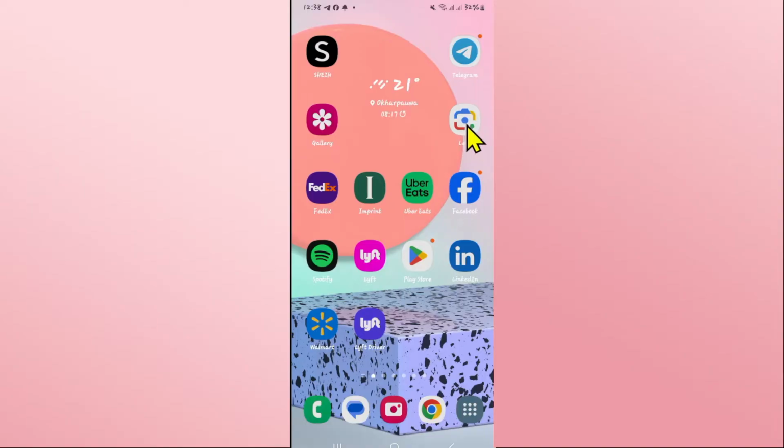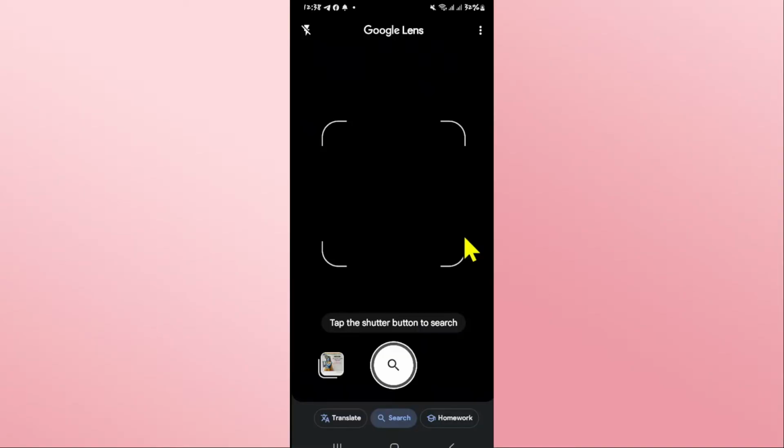First of all, open up the Google Lens application, and if you haven't logged into any Google account, you will be asked to log in. After logging in using your credentials, you will be able to use the Google Lens app using your camera.